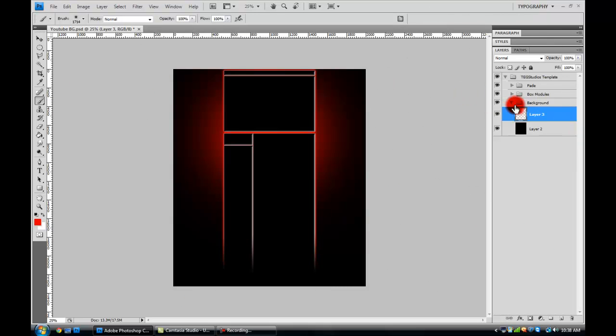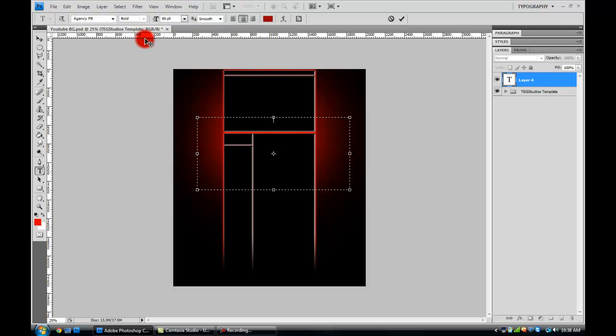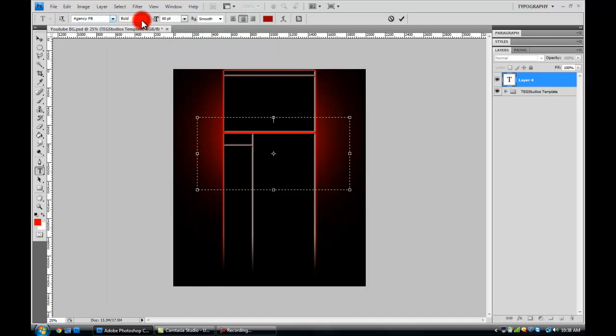Next, I'm going to select the TEGStudios template folder, and I'm going to click this T to add text. Now I'm going to add some nice text. Just click and drag and make a box. Make it the font that you want by clicking up here and going to any font. I personally like Agency FB. You can Google it and download it.